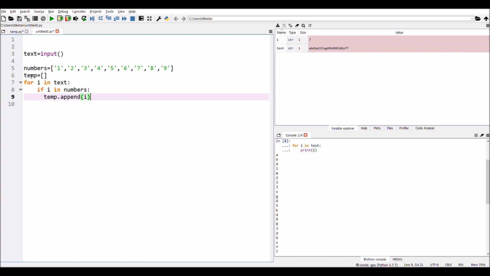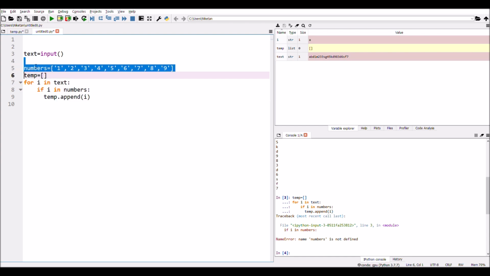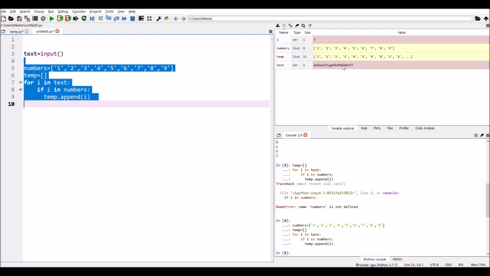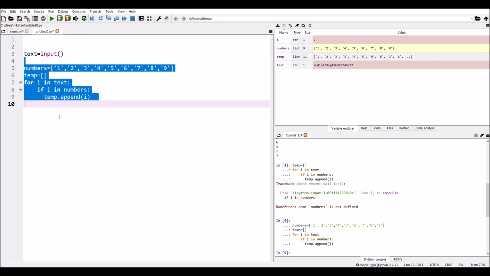Now what will it do? Here we can see that it has two threes. So it will store all the numbers 1 2 3 3 4 5 9 8 3 6 7. We'll see this. Okay, numbers is not defined. See, the temp list contains all the numbers, but we can see that there are duplicate characters as well. So how do we resolve that issue?